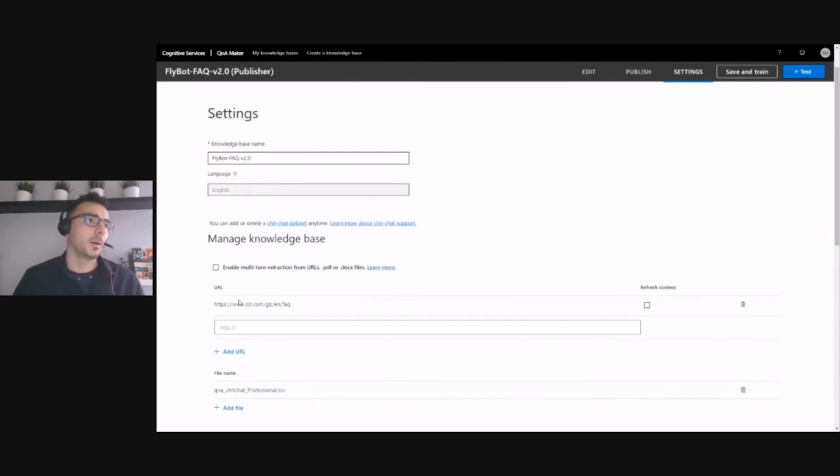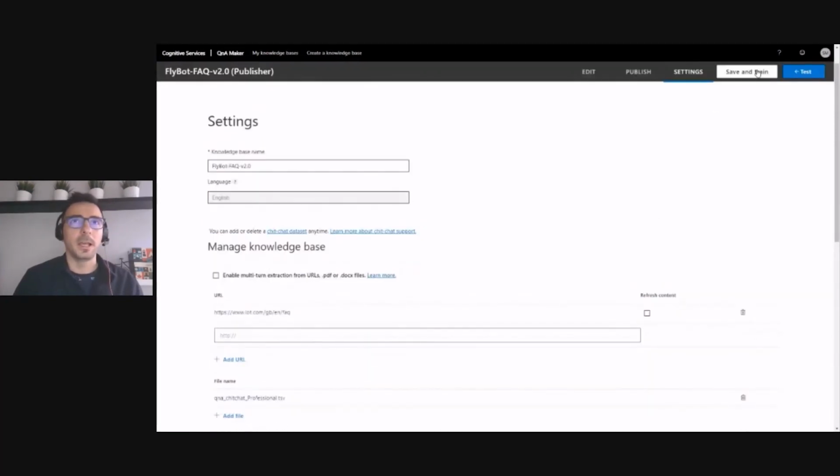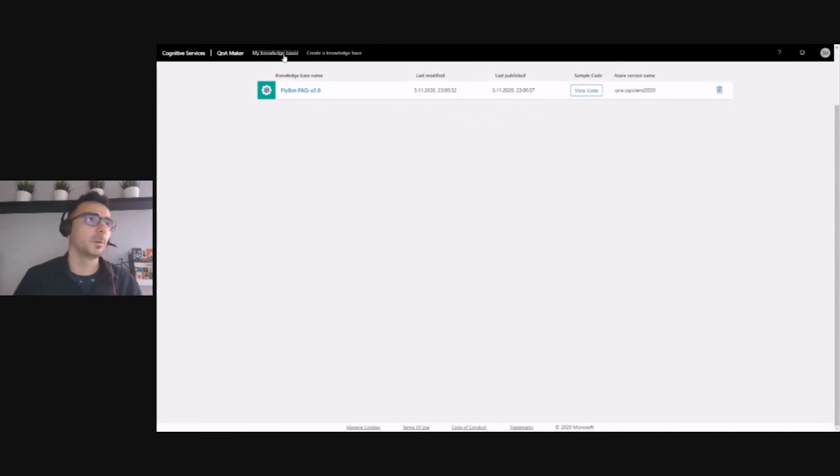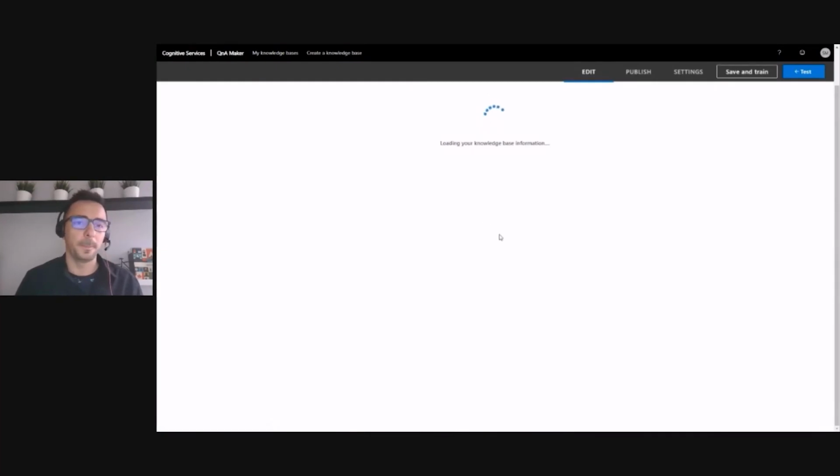So if you uploaded all documents, if you add pages, frequently asked question pages, plus you've selected a personality for your bot, everything you have to do is to save and train your machine learning models. After that, Q&A Maker will build some machine learning models, as I said, mark entities automatically, and it will be ready to be used.